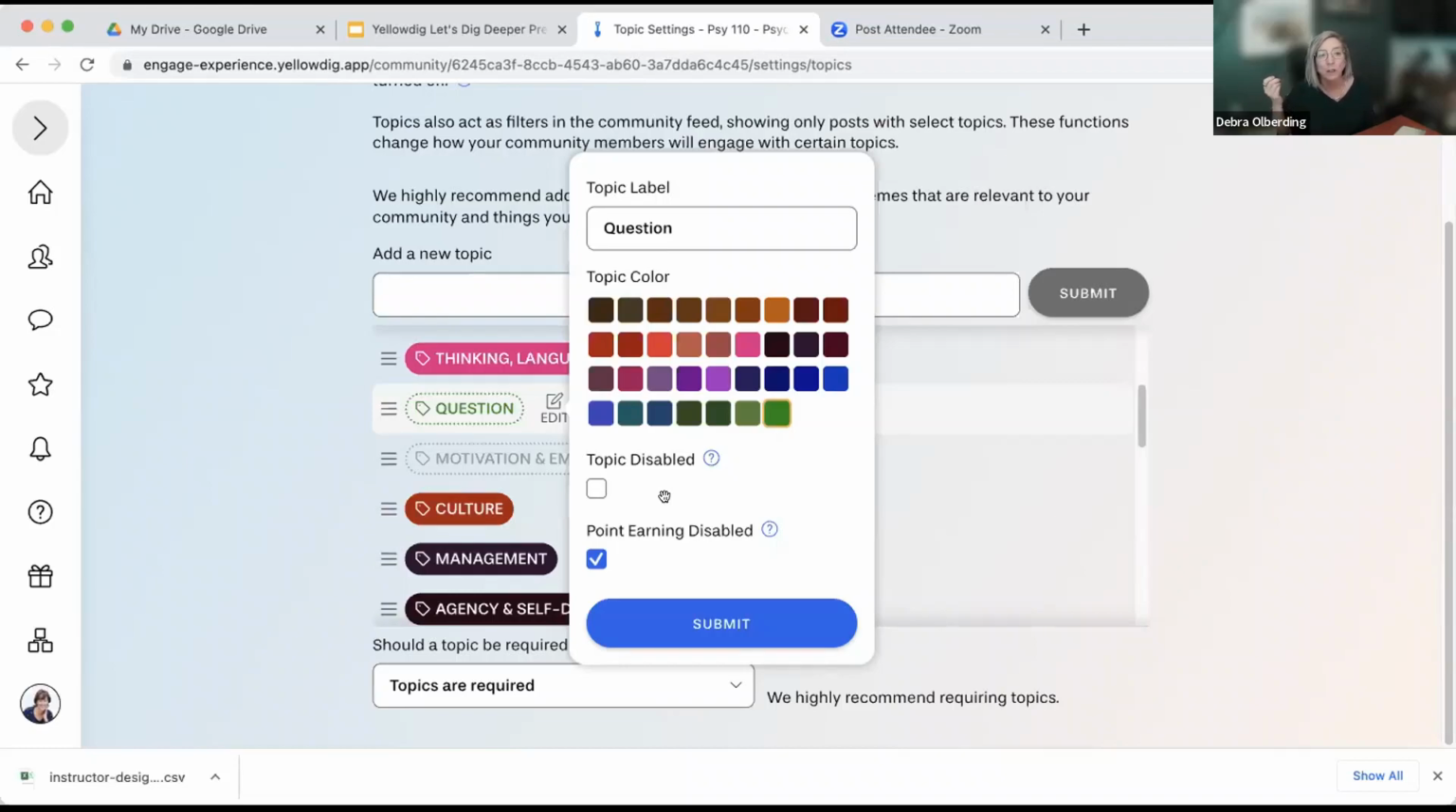They might have a question about management, so they will still be able to get points because they've used a topic tag that is a point bearing topic tag. But if you put topic disabled, the one above point earning disabled, they will no longer see that as a choice to choose from when they're creating their post. The reason this may be used is because maybe they've exhausted a specific topic tag, and you would prefer them no longer to have that choice of using that topic tag. And we would suggest to use topic disabled rather than deleting the topic altogether.